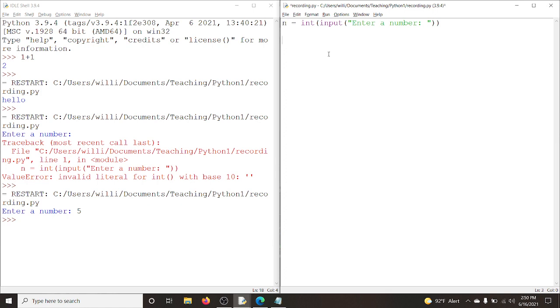So now what I can do is say if n is bigger than 0. This right here, n bigger than 0, is what we call a Boolean expression, meaning it's a statement that's either true or false. If n is negative, that's false. If n is positive, it's true. So if n is bigger than 0, then what? Let's print n, the value you entered is positive.